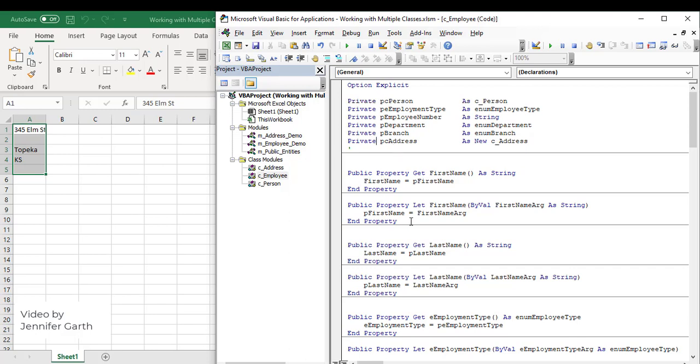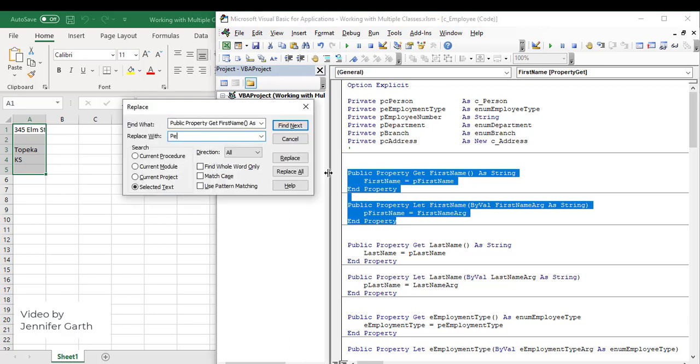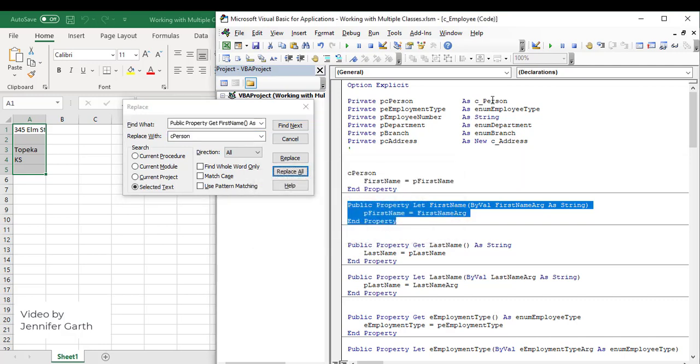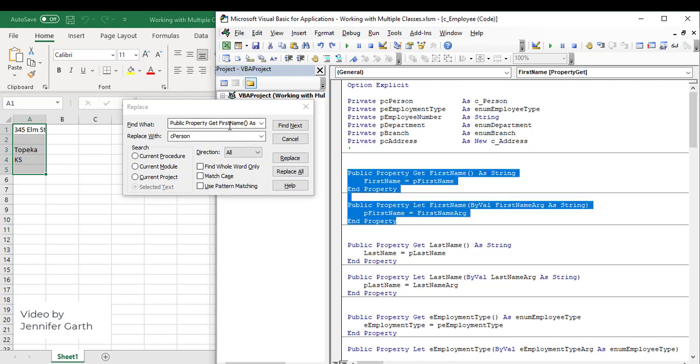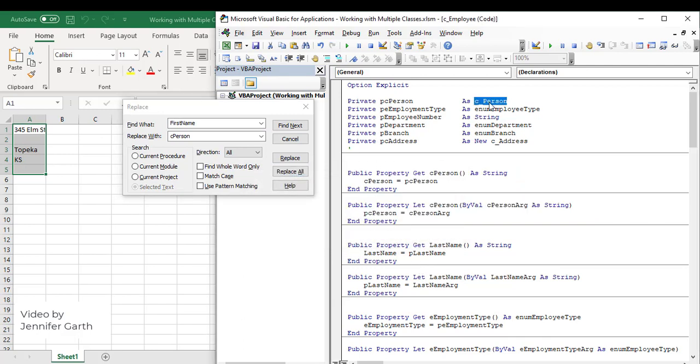And then I'll just change this first name to person, and I'll remember to put the C in this time, and I'll do a replace all, and then it's going to be of type person. Oops, what just happened? Did I not do that right? Oh, I didn't change this to first name. So replace all, and then I'll get this data type is C person, and I'll put it there.